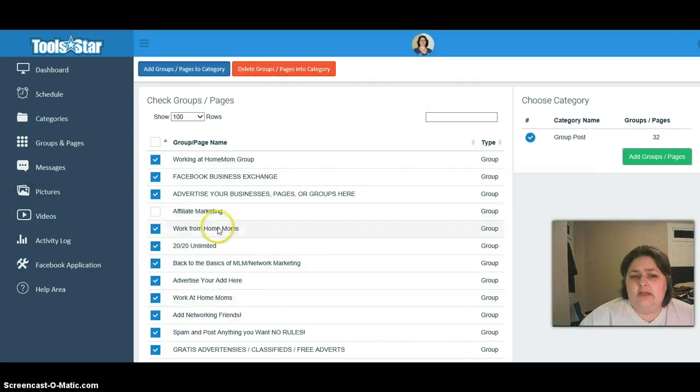So after I've clicked all of them, you just go over there, click this, and add groups.